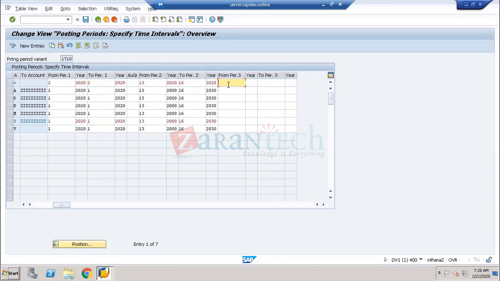So this is for 2020. The starting period which I have given here is for FI. From period 1, January 2020 to January 2020, the first period is FI, and the period 3, January 2020 to January 2020, is for the controlling. This setting is not available in SAP ECC. This is only in SAP S4HANA.